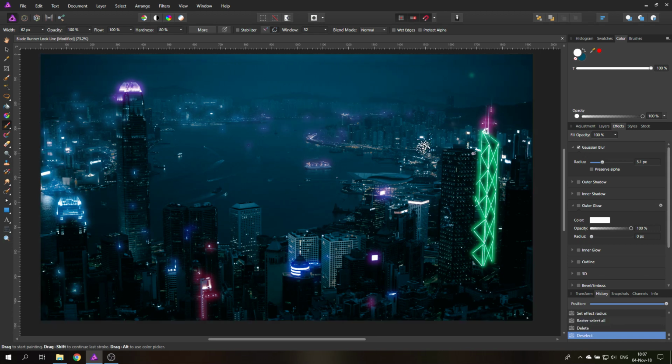Control D to deselect. And now I can just paint in the areas where there is some traffic on my screen, on my photo. There we go. Like this, you can even click. You don't have to drag your mouse. Maybe clicking gives you a little bit less color. That's nice.